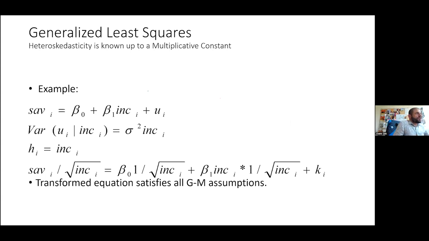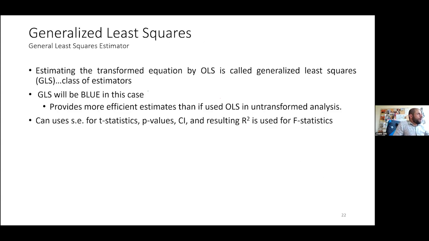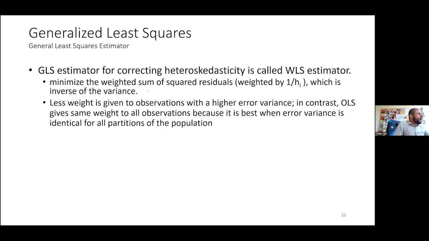So in this case, the transformed equation will satisfy the Gauss-Markov assumption because here the error term will have a constant variance. And if it has a constant variance, I can proceed with all the inferential statistics that I'm used to. Which means that I will be able to do the T statistics, the F statistics, the P values, and so on.